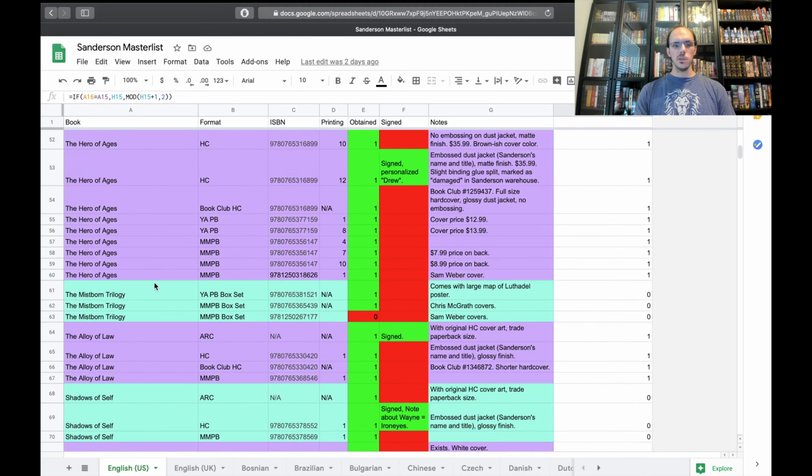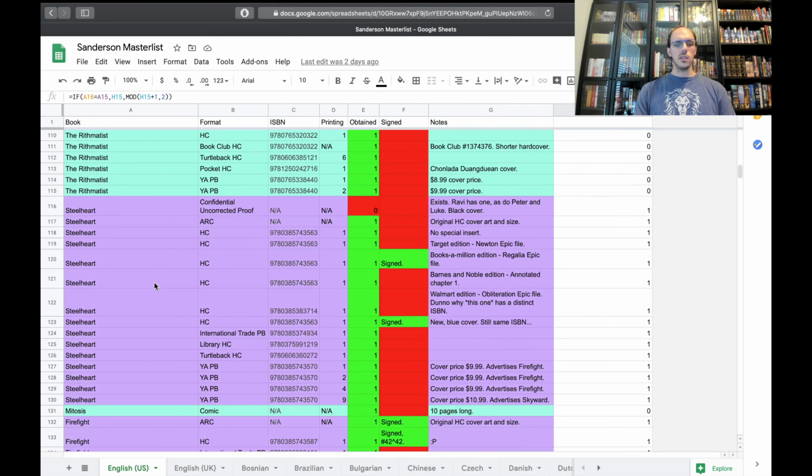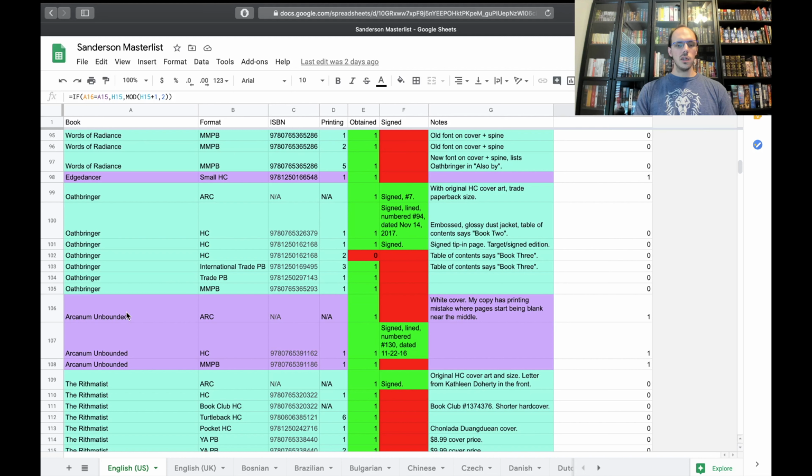All of the Cosmere books are here at the top, up through the Cosmere Anthology of Arcanum Unbounded, and pretty soon I will be adding another couple of rows right here for Rhythm of War, which is coming out November 17th, 100 days from now. I am very excited for that.